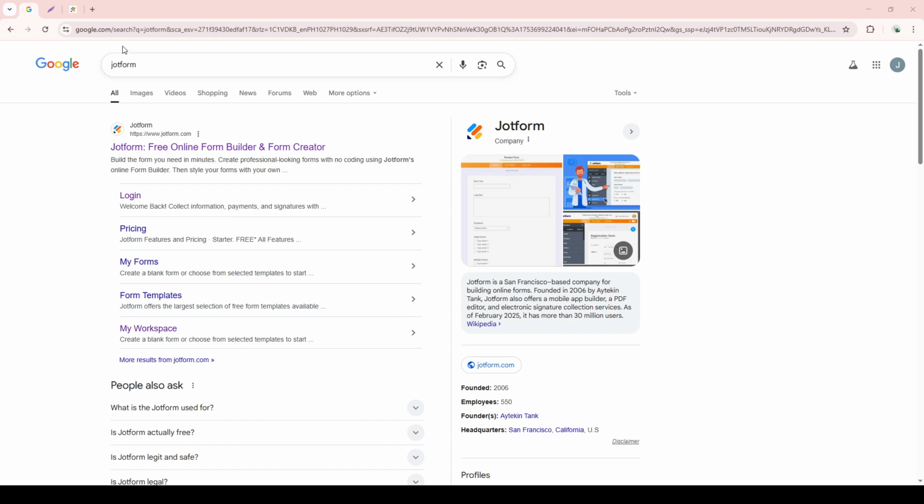This step may seem basic, but it's crucial as it leads us to the right platform where we can begin creating and customizing our form. Once you're on the Jotform website, go ahead and sign in if you haven't already.